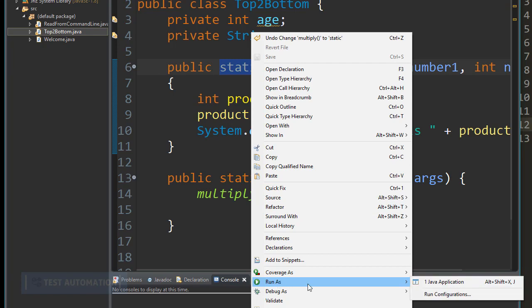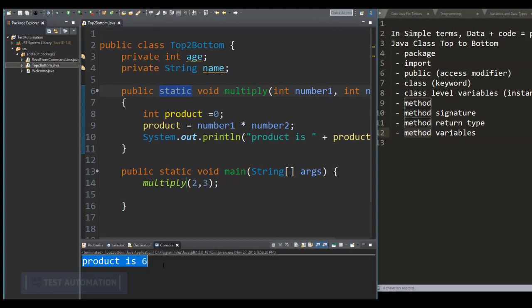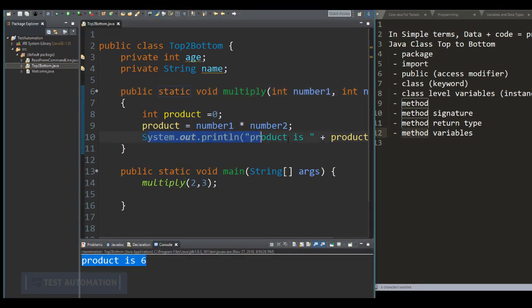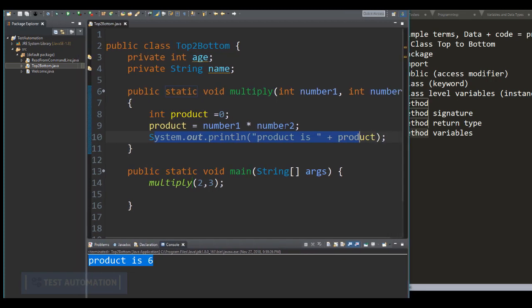Now let us quickly run this. Run As. You can notice the main Java application appeared again. Click run, and you will get the product which is being printed out from within the method itself. Okay, so here is one thing I would cover in a different session: static. It's an interview point also. It's an important concept. What is static and why we need static, we will discuss later.